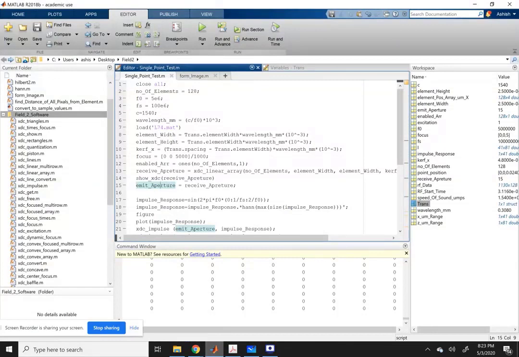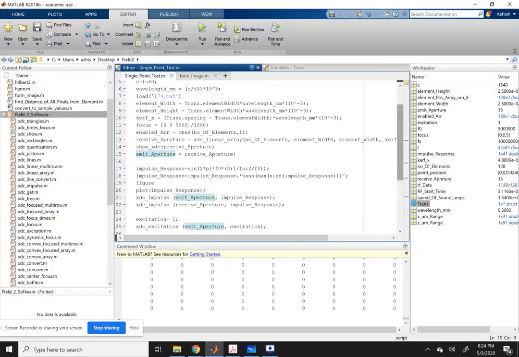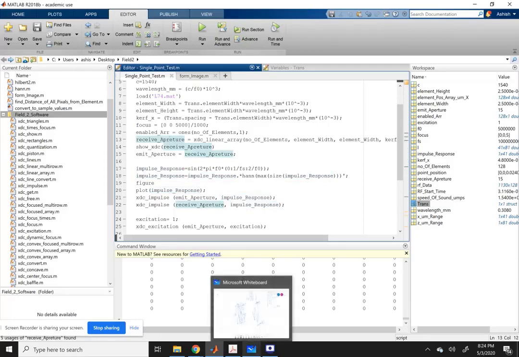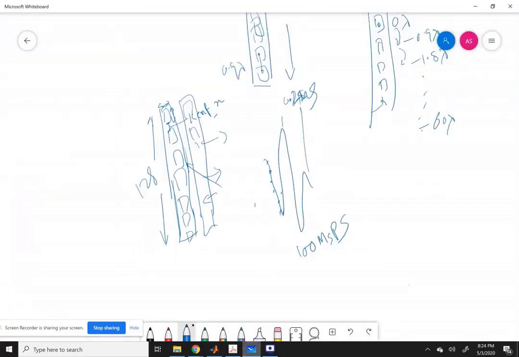Okay, so then after that we create a Gaussian modulated sine wave, which is made by using a Hanning window over a sinusoid. We create an impulse response and assign it to each of the transducer elements. So every transducer element is assigned a Gaussian modulated sine wave as its impulse response.